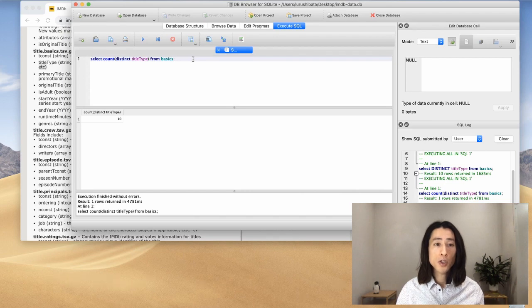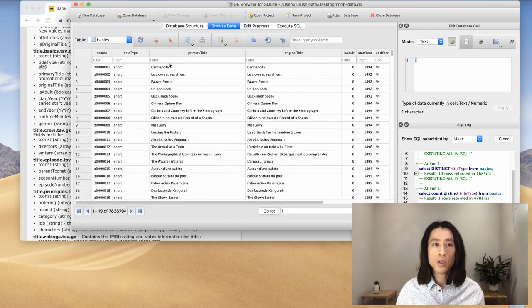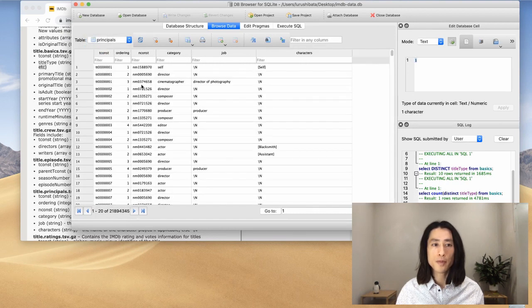Okay, this is how you use a distinct statement. Let's keep practicing. Go back to the browsing view and let's find another table. Let me see. Let's use this one, principals. Okay, so this table is about crew members. If you look at the category, there are a couple of job functions, job categories: director, cinematographer, composer, producer. Let's say you want to know how many job categories are in this table. You can use the distinct statement again.